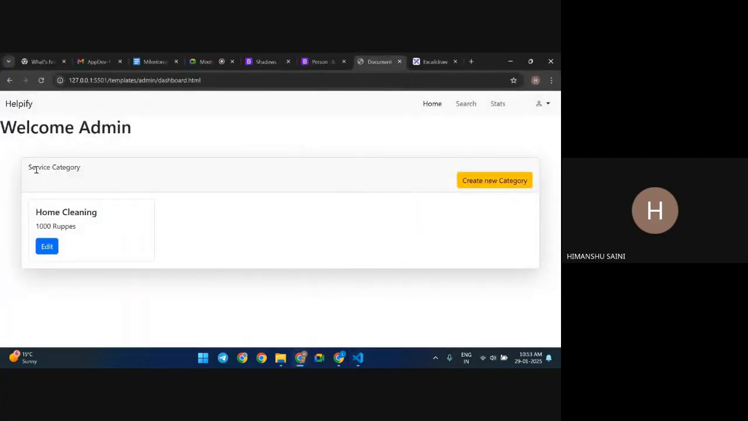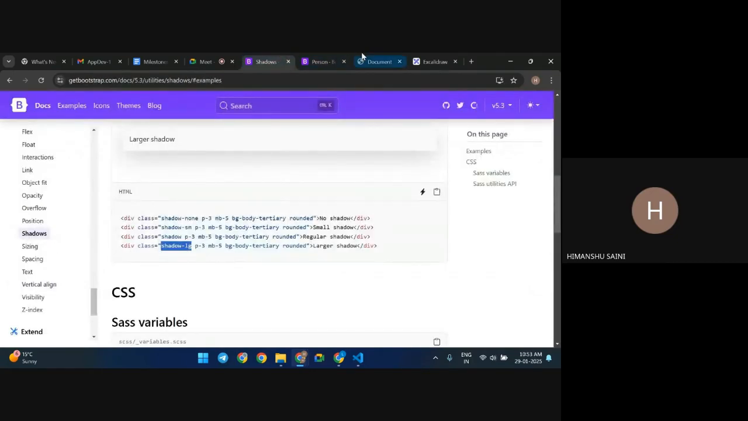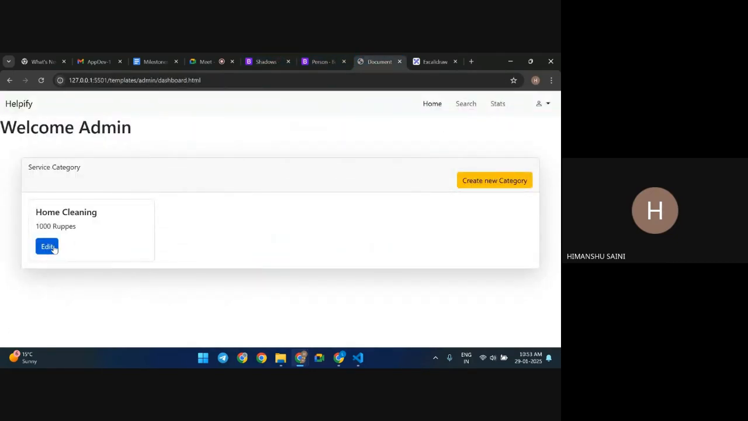So see, the alignment is not centered vertically, horizontally, right? We will do it ourselves. We have to search for it. I'll check and then I'll take it, because Bootstrap has a lot of things, right? We cannot cover it. But I want after clicking on this edit, there should be a pop-up, and in that pop-up, he should be able to change the price and the name of the category.